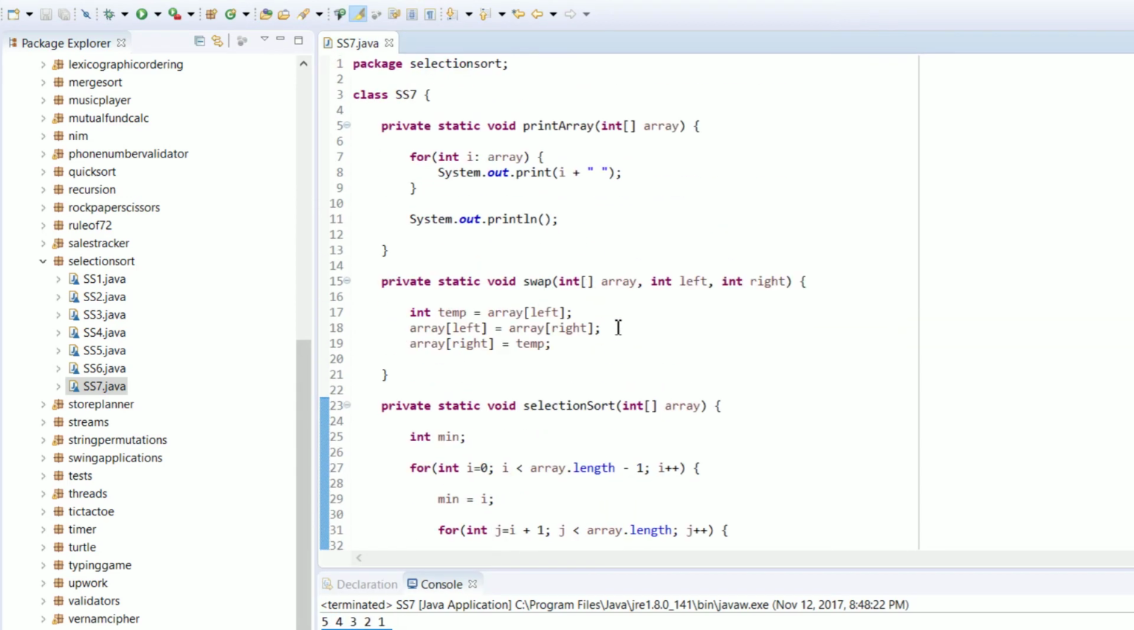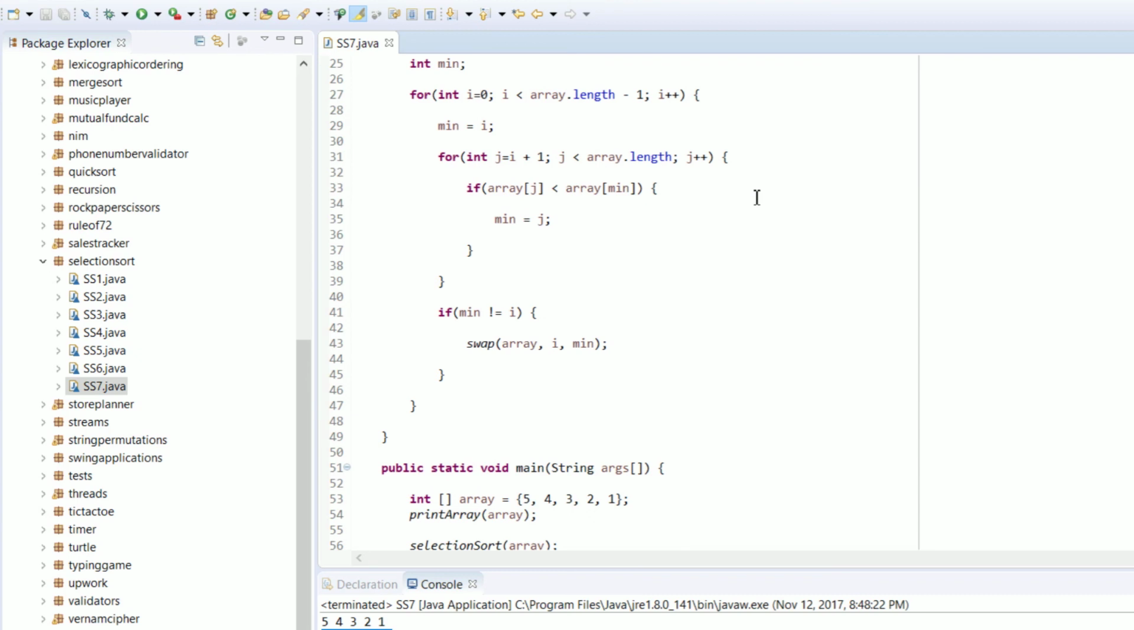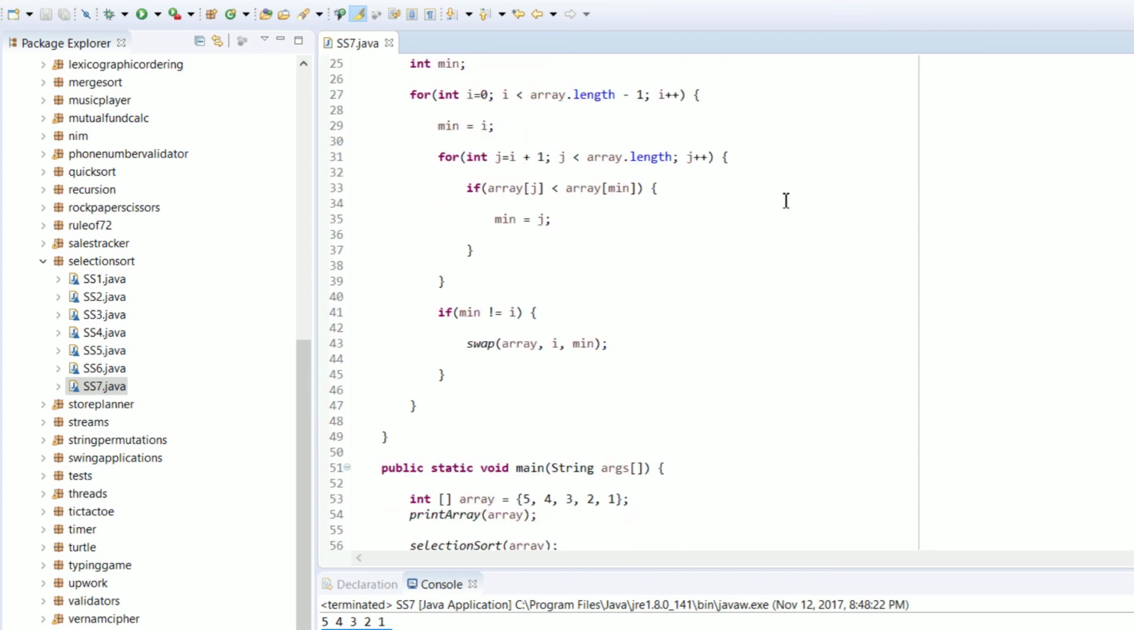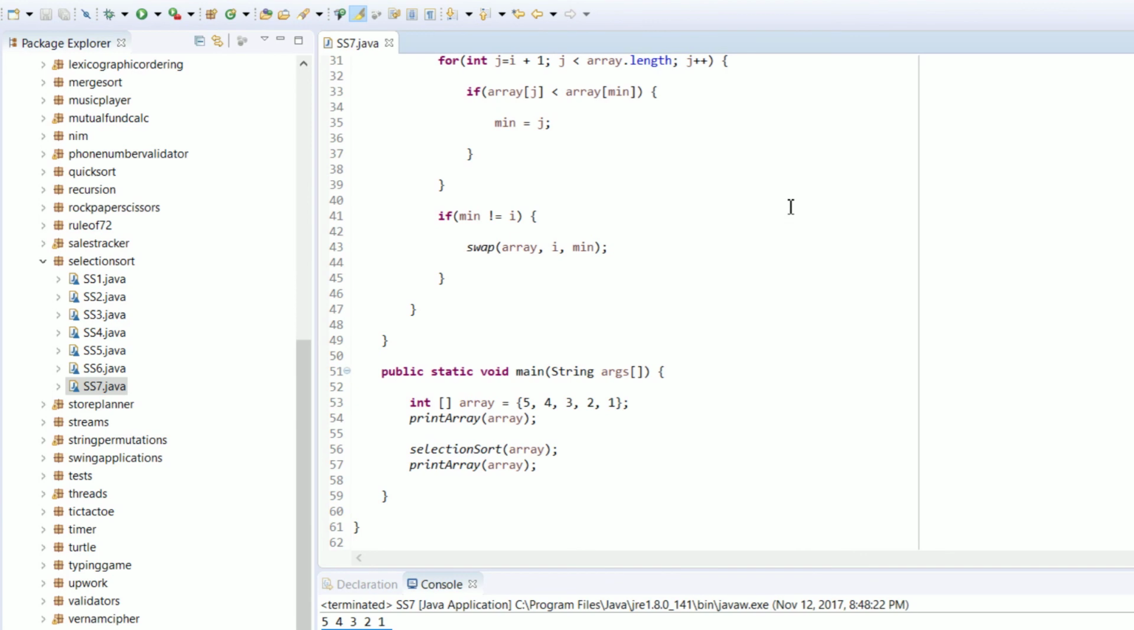So that, in a nutshell, is the selection sort algorithm written in Java. I've gone really fast through this. I just wanted to show you. This is not really a tutorial, just a way to show you how to code selection sort in Java. So my name is Jonathan Quissis, and I hope you enjoyed.